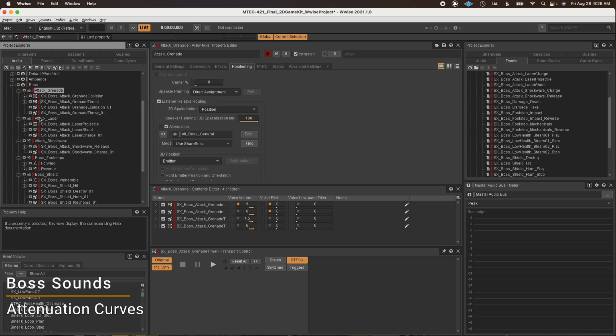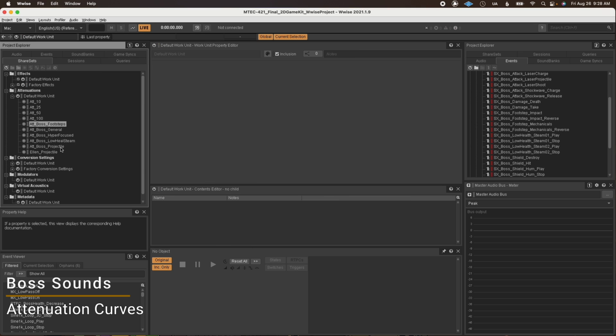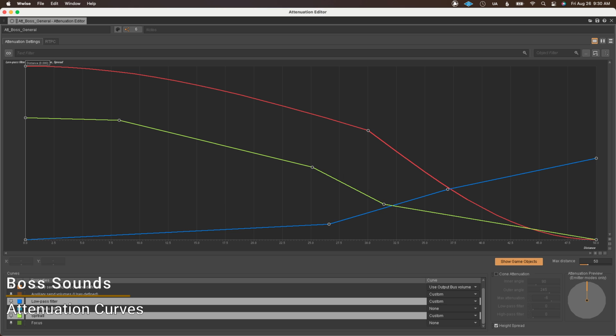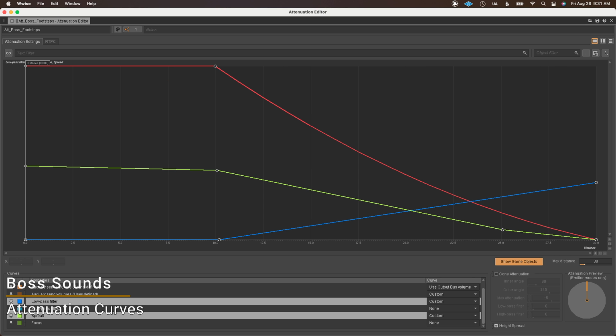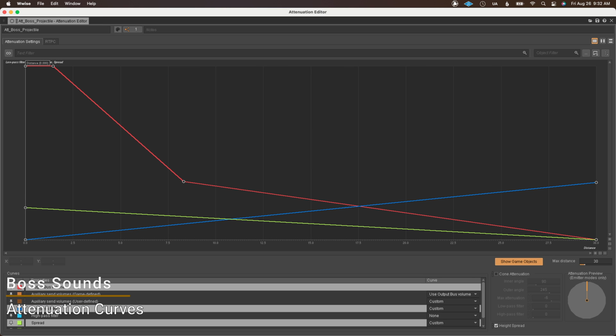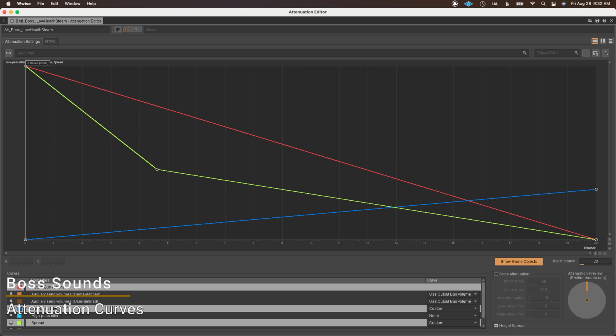All of the boss's sound effects are spatialized to either the boss game object or to the prefabs it spawns. I ended up using 5 different spatialization curves. A general one that worked for most of the sounds, with 4 other curves for sounds that needed some extra attention to detail to work better in the environment.